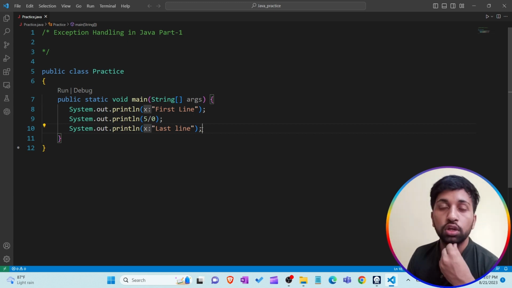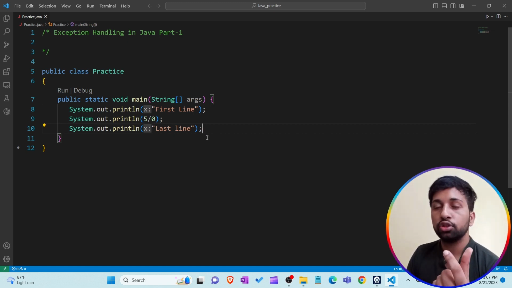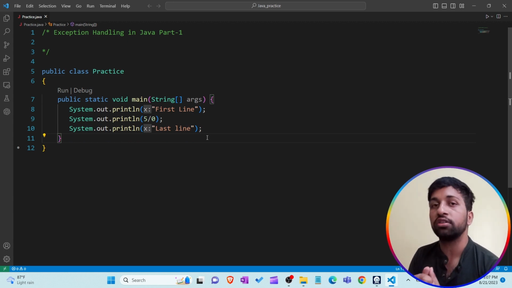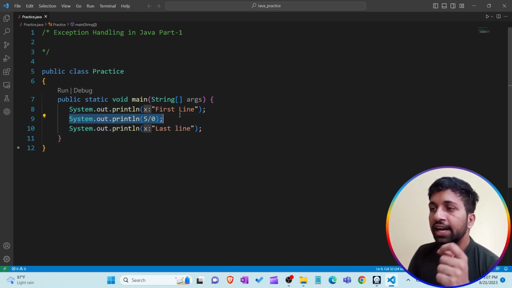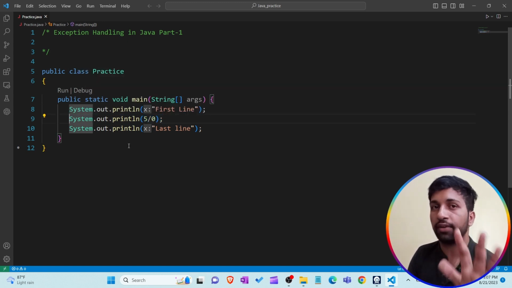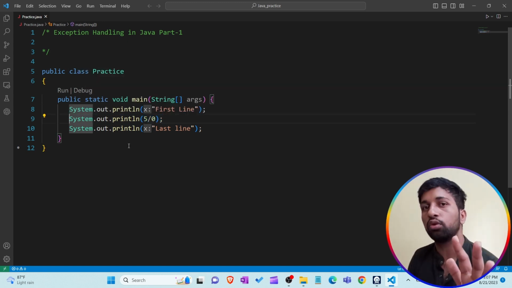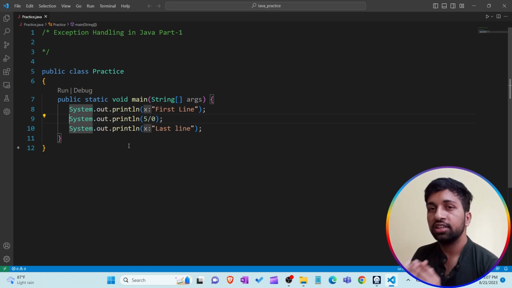Second, I want to tell you, after understanding the exception, we have to write some lines of code, or this job is done by Java. In this simple example, the handling job of the exception is done by Java itself. I'm not writing any line of code, so we are able to handle that. Java itself handles the exception.